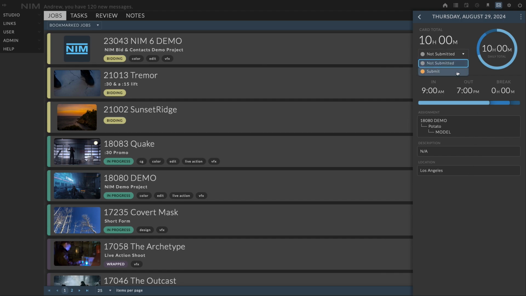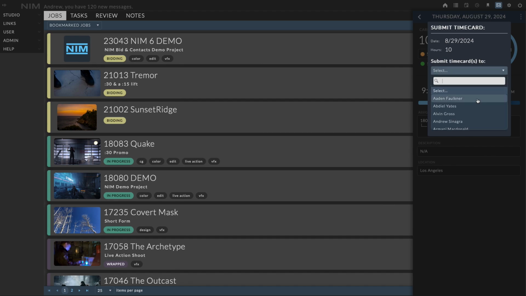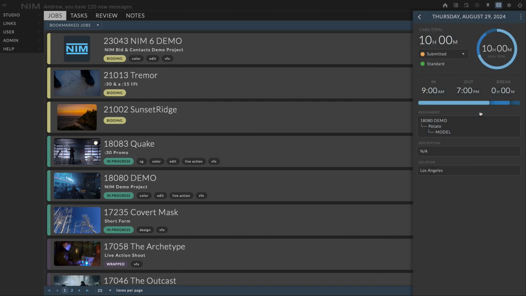So I can choose Submit, and I can submit my time card to any user who is allowed to approve time cards. Clicking Submit will automatically send an email to that user notifying them that there are new time cards that have been submitted to them for review, and it will appear in their approval section.